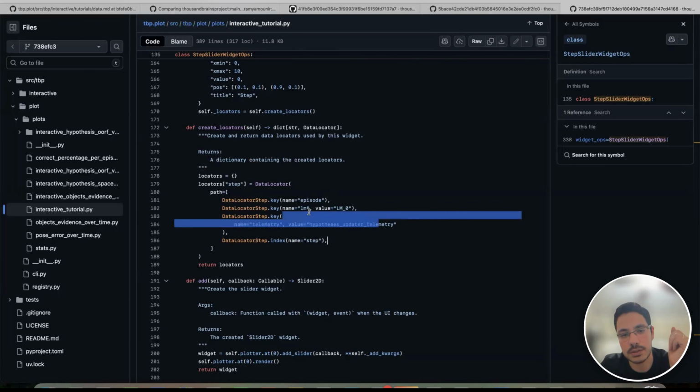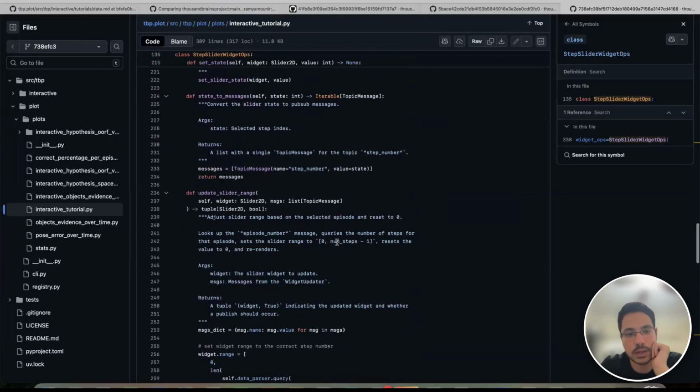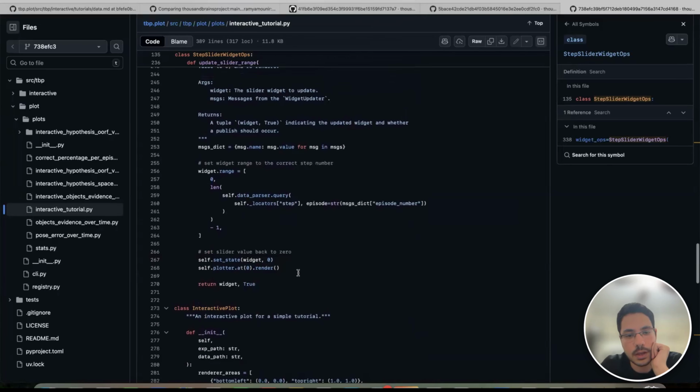And these are constants, so I'm providing those. And it will just give me how many steps that I have here. And once I do that, I'm just setting the widget range to that. And I am setting the state of the widget back to 0, because once the episode changes, I want to send it back to 0. And I just render, that's all.